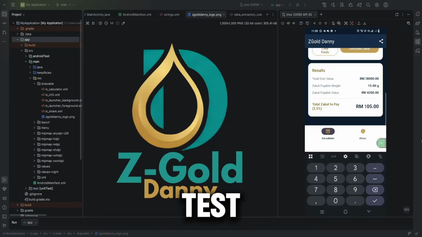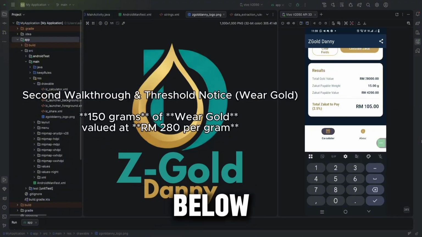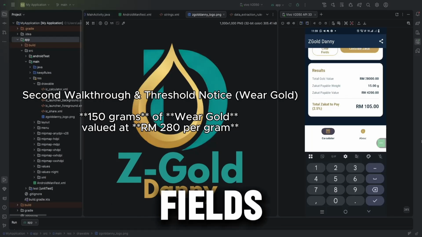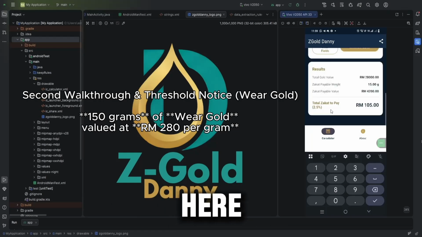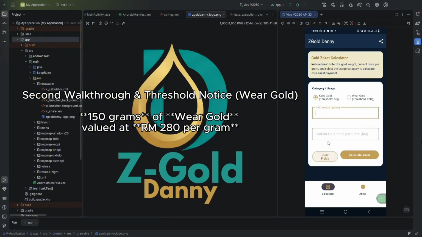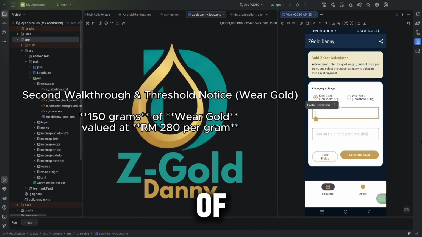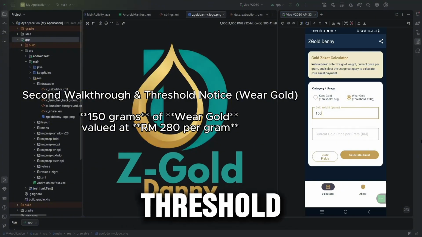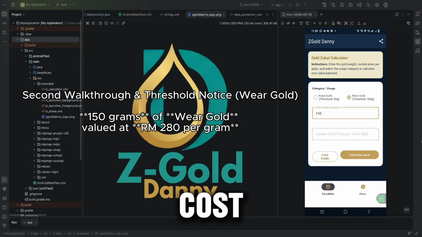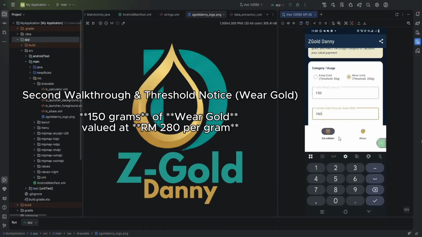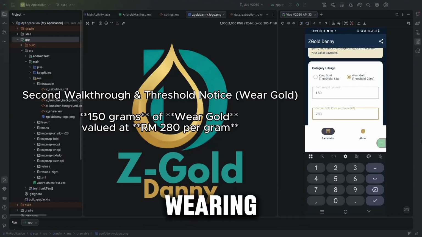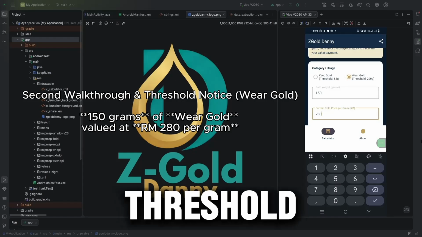So, next, let's test a scenario where the gold weight is below the threshold. I'll click clear fields to reset. Right here, press the clear field. It will clear out all the input fields. And how about we enter 150 gram of wear gold? Yeah, it is below the threshold. And it costs around 280 ringgit per gram. Because the threshold for wearing gold is 200 gram, 150 gram is under the threshold limit.